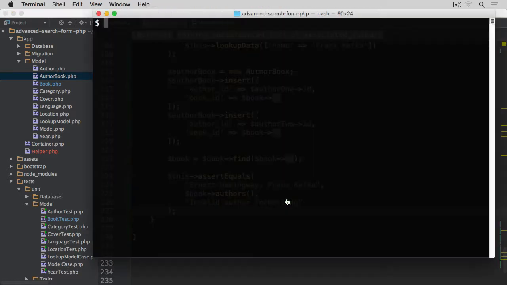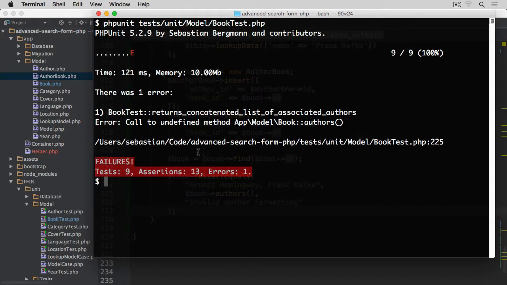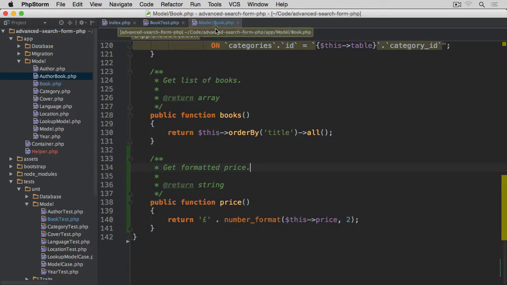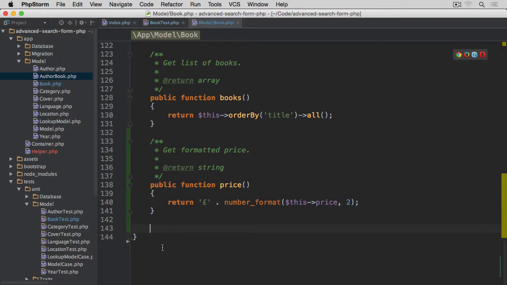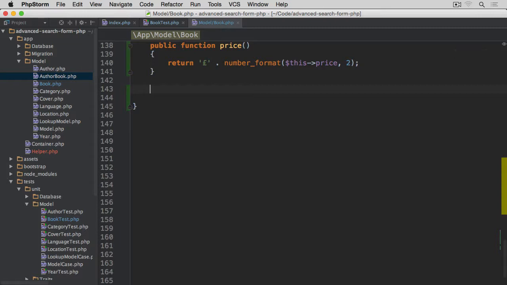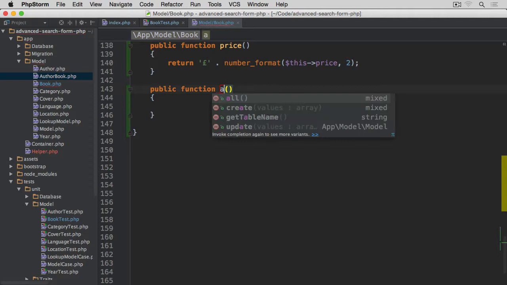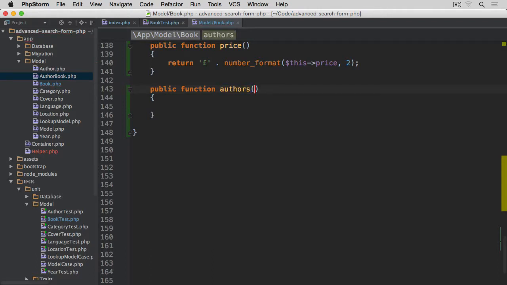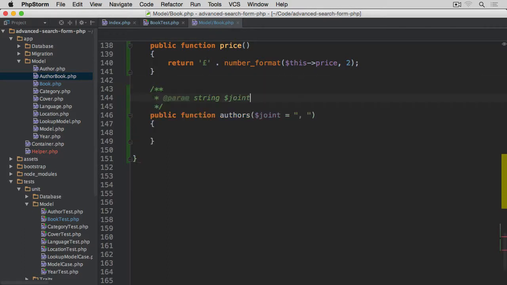And obviously if we go back to the terminal and run PHPUnit, the test on this book test, we get call to undefined method because we don't have this method authors yet. So if we go back to our model book, after the price method, and I'm going to create a few lines here. After the price method, we are going to create this authors method. So public function authors, and we are going to take one argument, which is going to be joined. And by default, I'm going to have it as comma and a space. So let's add the doc block.